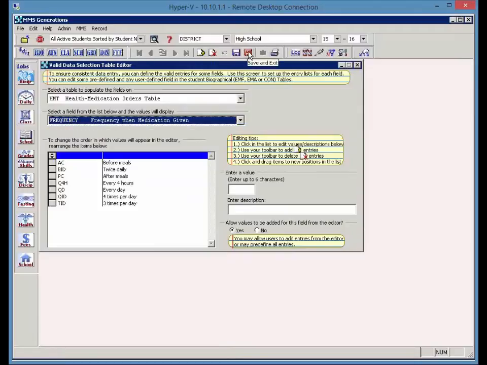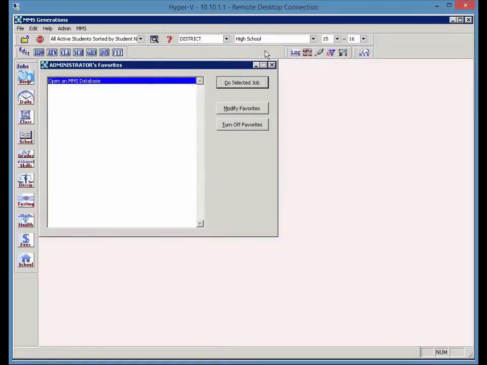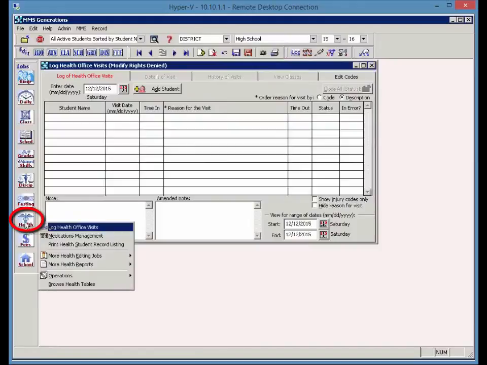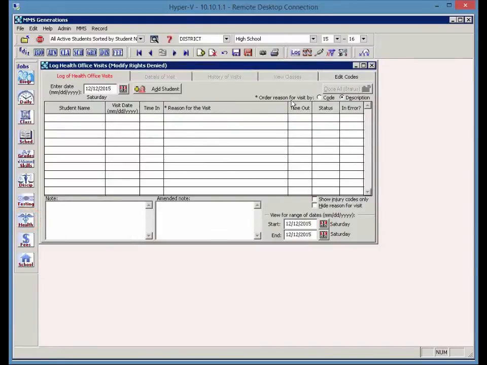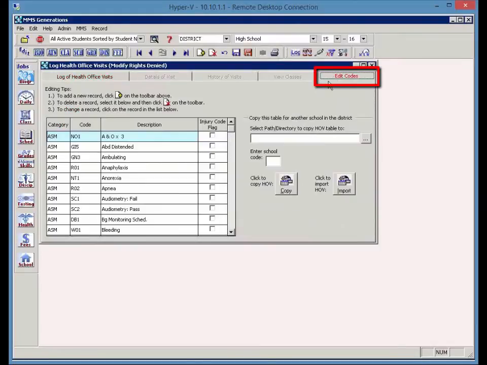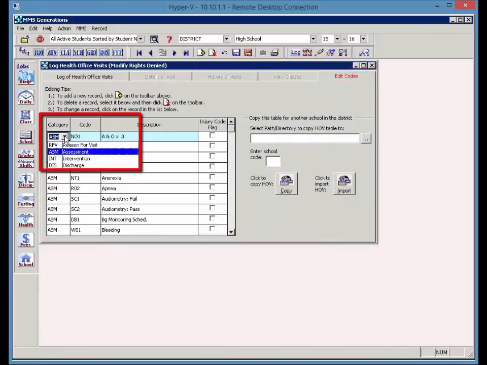So we've worked with some of the medication. Another area is the daily log. So I'm going to click on the log button here. And it might also be under the health and the log office visits. And as we did with the medication, the rightmost column or tab is my office visit codes. And there are 4 types of categories. There's the reason for visit of why the student came to the office.